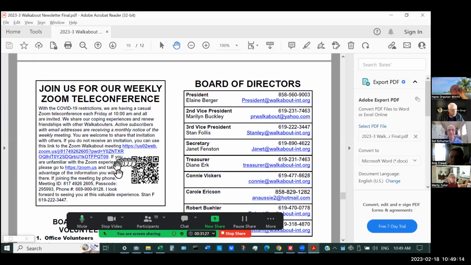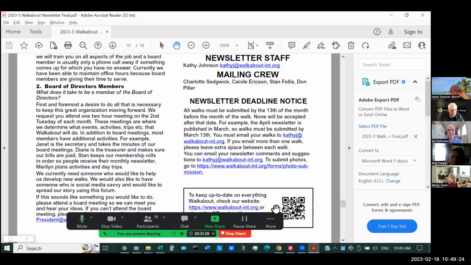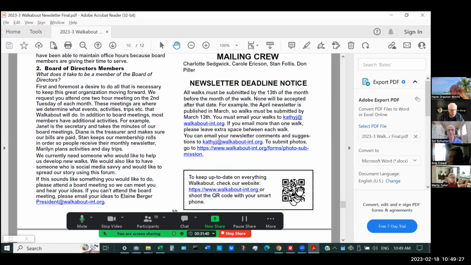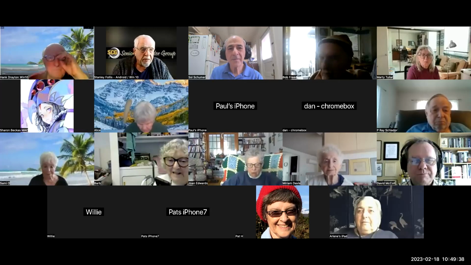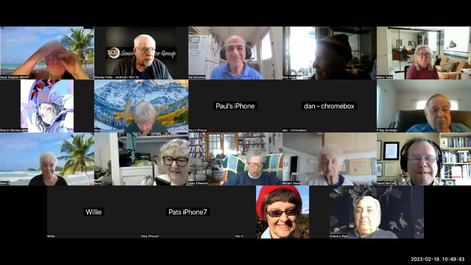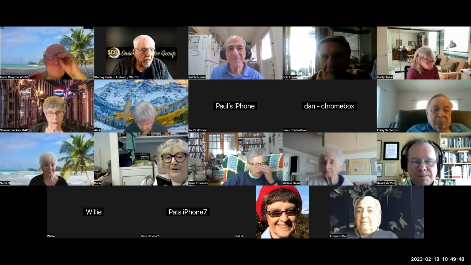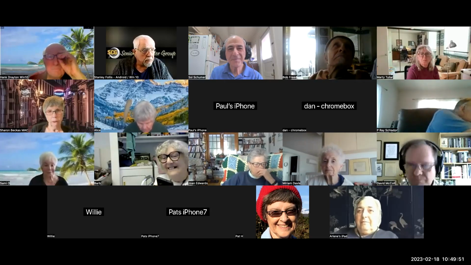Here's me using the QR code in the Walkabout newsletter. It appears once here to join our Zoom meeting, and then down at the bottom, I have another one to go to the Walkabout website. That's just an example of how to use it. I did it, so it must be easy. So I would suggest you just Google create QR code, and that will help you. Thank you.